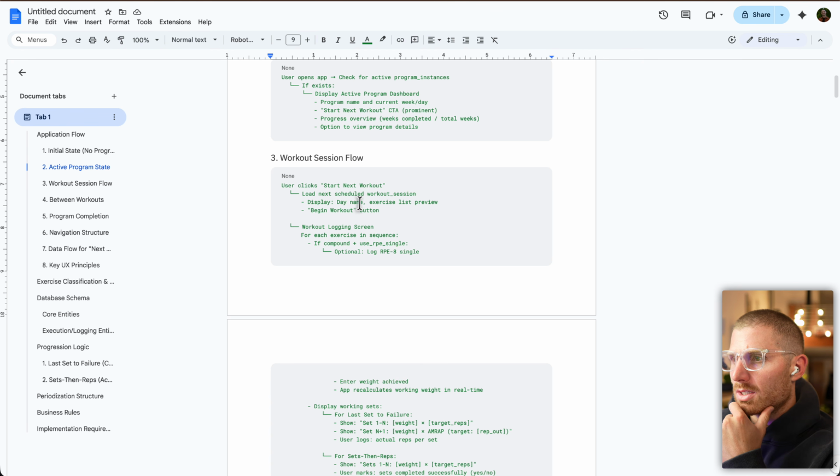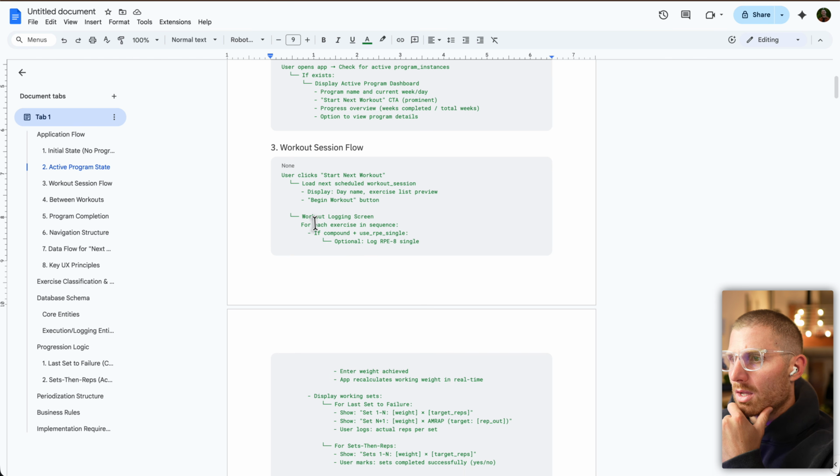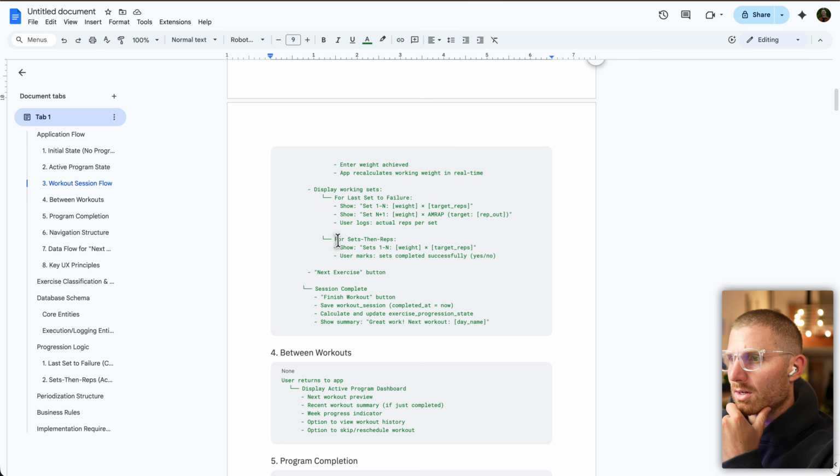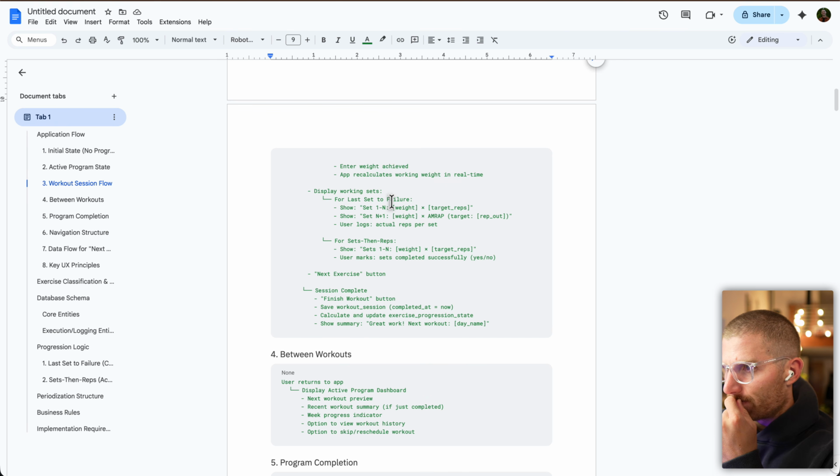Workout session flow. Load workout session, day, name, exercise list, begin workout. For each exercise in sequence, if compound, use RPE 8 single, enter weight achieved, display working sets, last set to failure, for sets and reps. Cool.